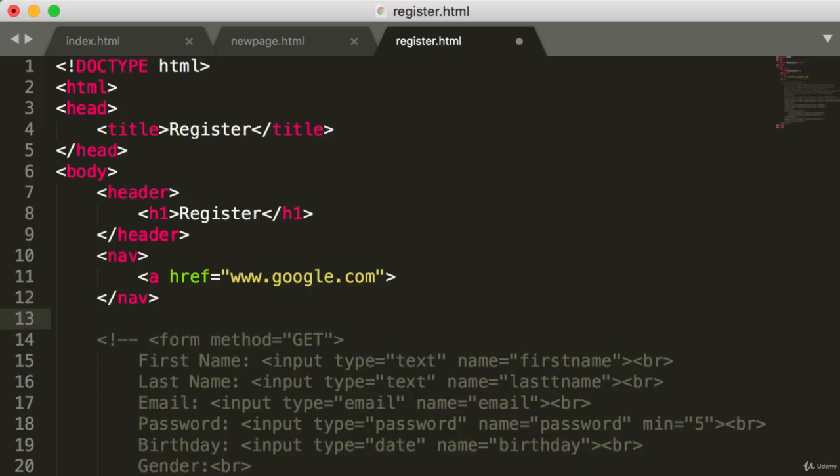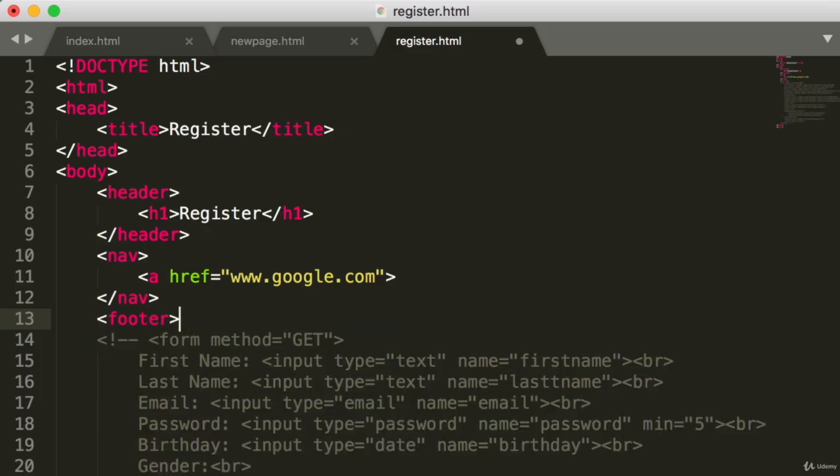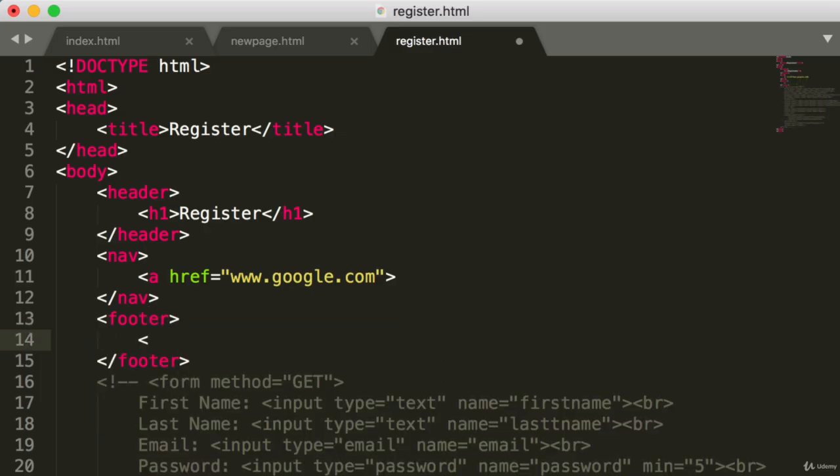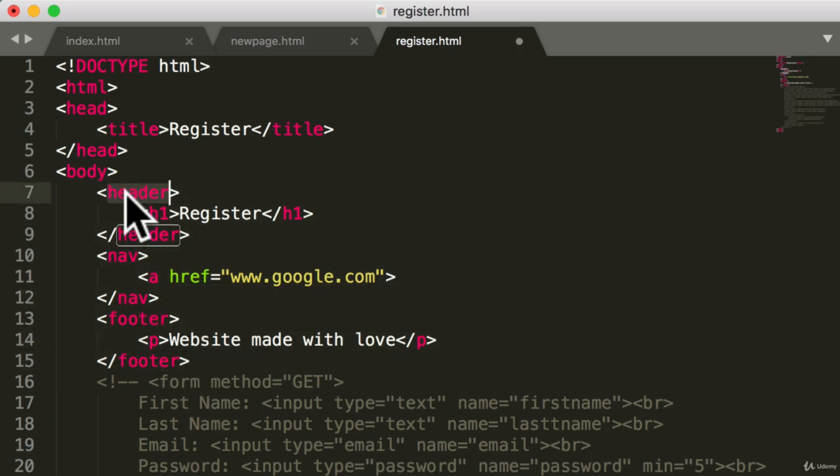And finally, we have a footer. So within the footer, we can add something like "website made with love." And you can see over here that this, even to a machine, if it understands what header means and nav means and footer means, gives a lot more meaning to the web page, and it'll have a better idea of how the website is structured and where it should rank in their Google search results.